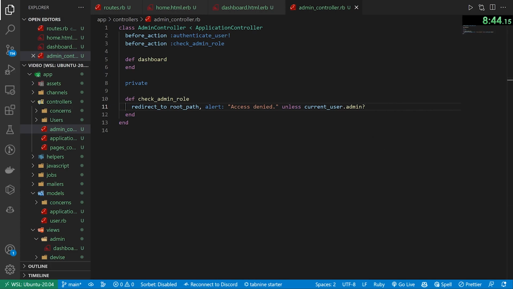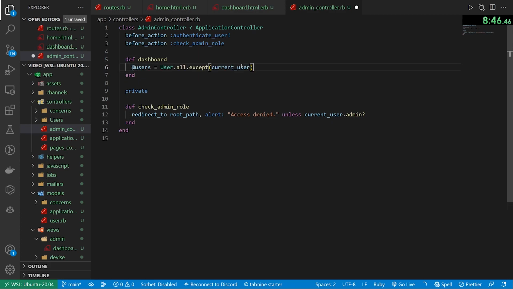Now for the actual dashboard, we're going to get an error unless we create the @users, where we're just going to grab all of the users except for the current user. We're actually going to leave that off because that's not necessary.